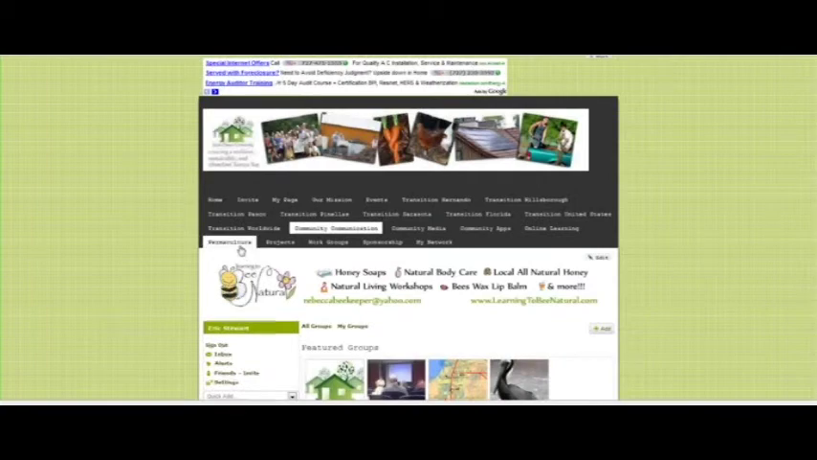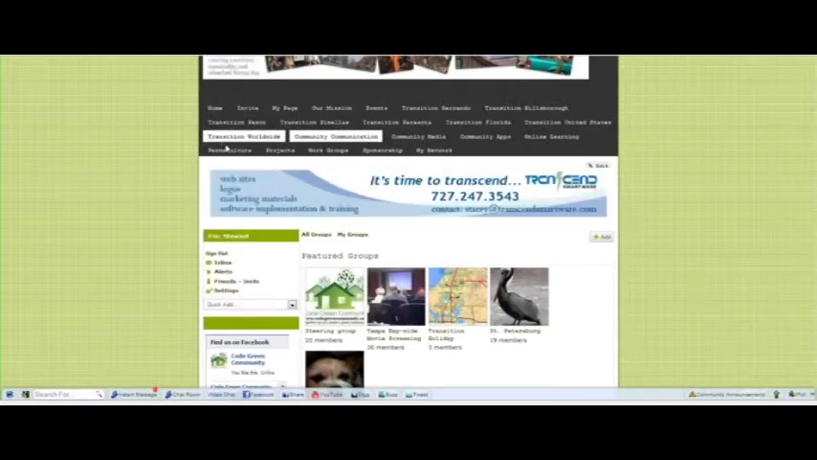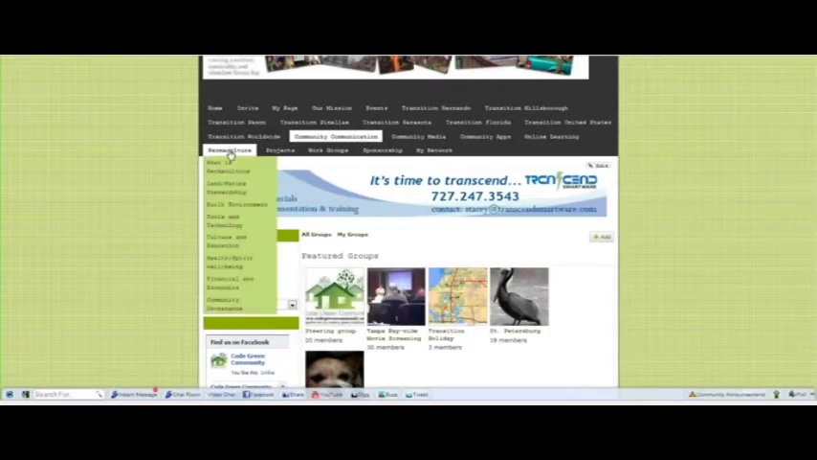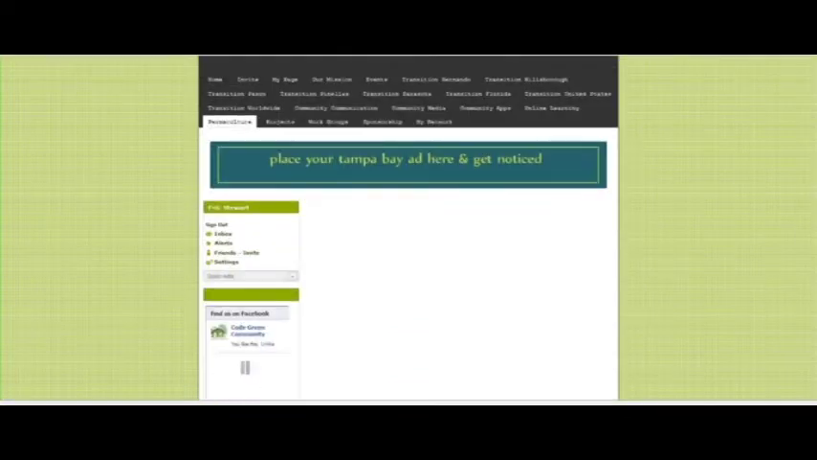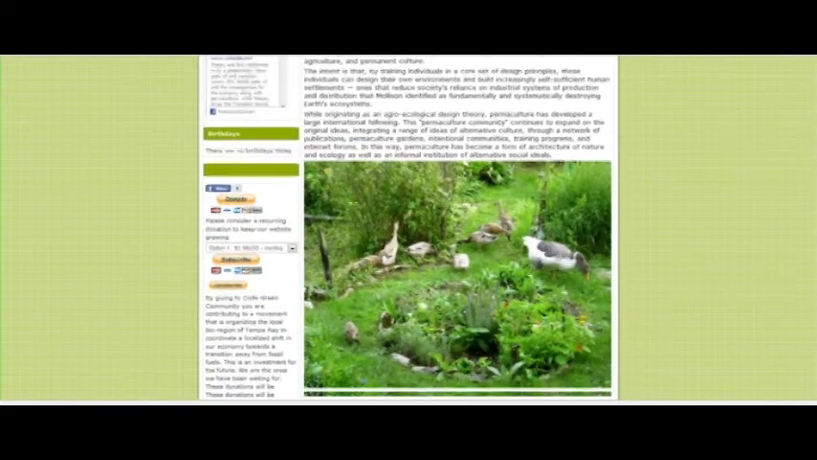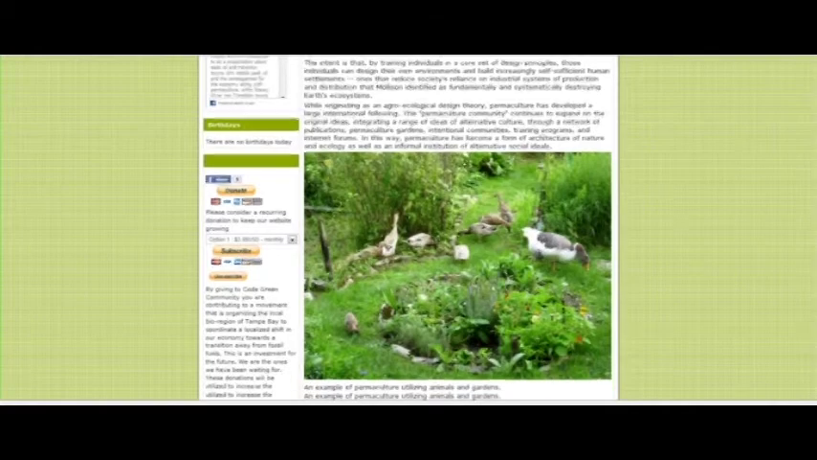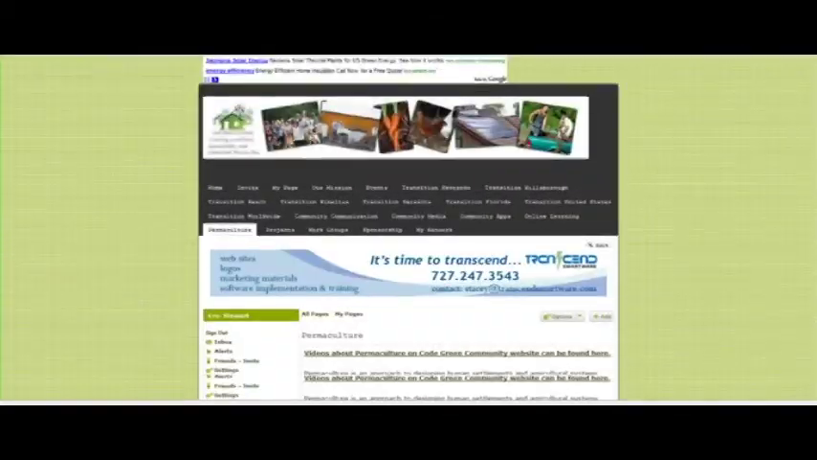the community. I'm really interested in permaculture, so I have this section right here that I posted with the Code Green Community website. It's all about permaculture. You can click here on the permaculture button itself, and you can learn. This is a direct posting from Wikipedia for permaculture, so it has everything that you can find on Wikipedia about permaculture. Talks about the history and the different dynamics.